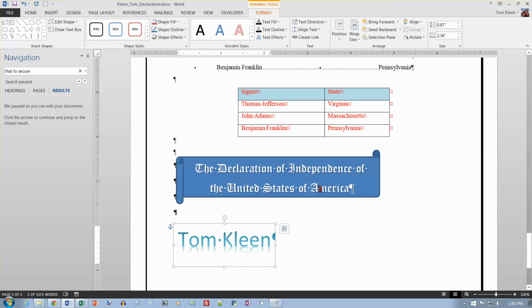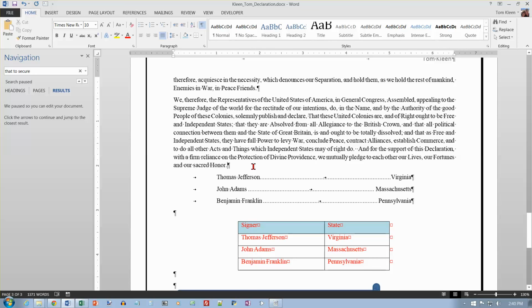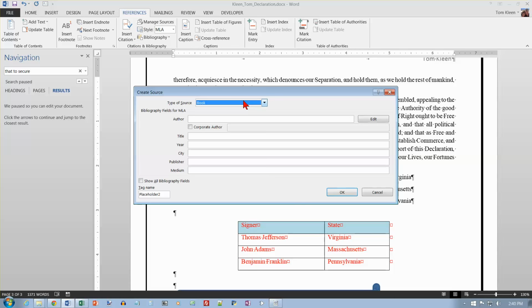Move to the end of the document, body, which would be after our sacred honor, and create a new citation. So that's going to be on the References tab. And we're going to go to Insert Citation, and this is going to be a new source, and it's going to be type book, which is already there, because that's the last thing I use this for.